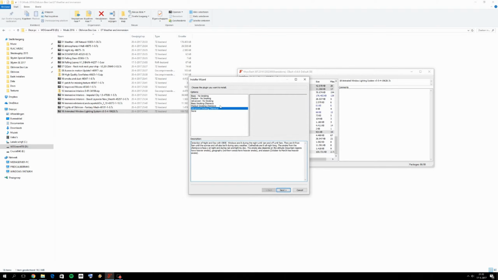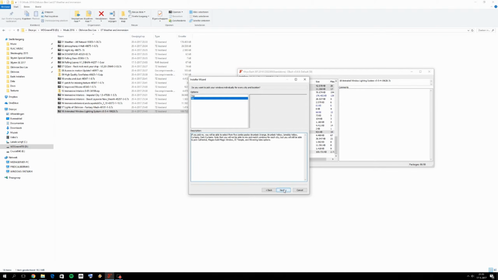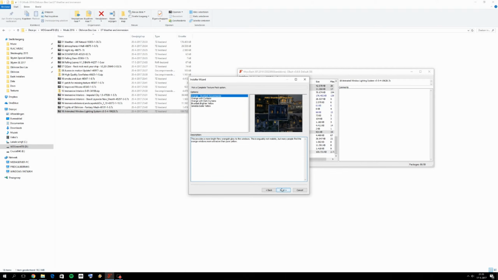Okay, yeah, I'm going to leave this on Advanced Smoking Chimneys and click on next. Do you want to use Really Almost Everything Visible When Distant? No, I'm not going to pick that. You can install that mod later on, but I don't want to do that. Do you want to pick your windows individually for every? No, thanks. Do you use Cobl Texture Pack 3? Yes, we do. Pick a complete texture pack option. Orange with curtains, brighter yellow or duller yellow. Yeah, I'm going for the orange as well.